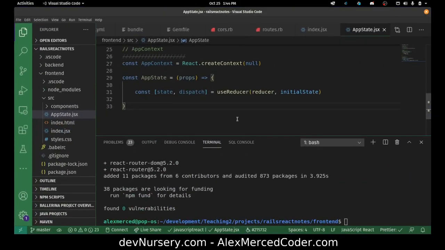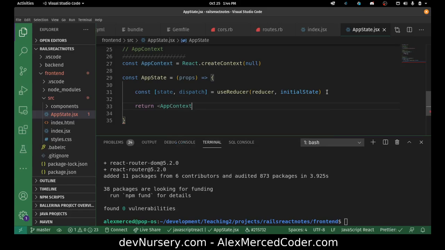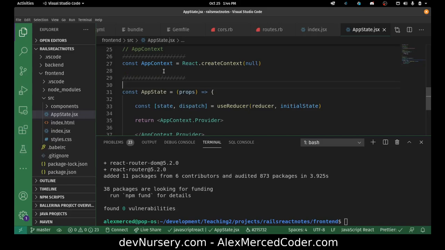Cool. And then all we're going to do is have this AppState just return some very basic JSX, where we're going to wrap the AppContext provider, which is a component. Again, whenever you use context, it creates this provider component. So there's an AppContext provider and a consumer. And actually, let me separate this out. This is the AppState component.